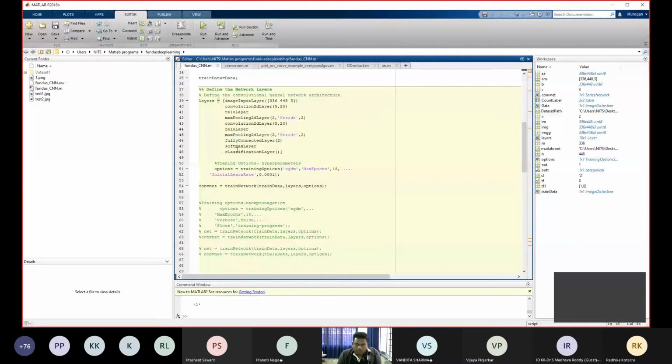Once the hidden layers are defined, I have to classify the network. For classification, I have to go for the fully connected layer. In my database, I have used only binary classification, so I have saved only normal images and abnormal retinal images. In that way, I selected only fully connected layer 2, and of course the softmax layer. Then it will classify automatically.